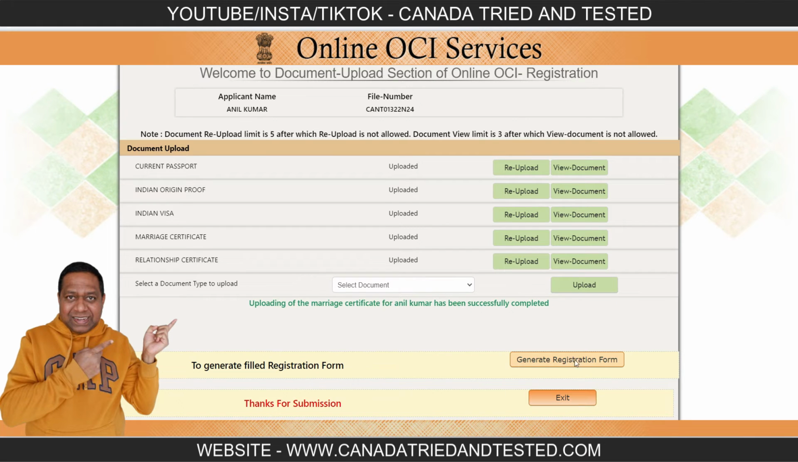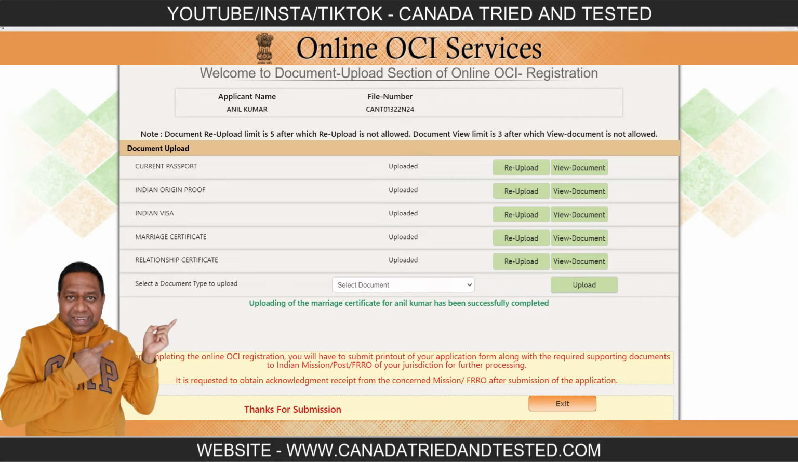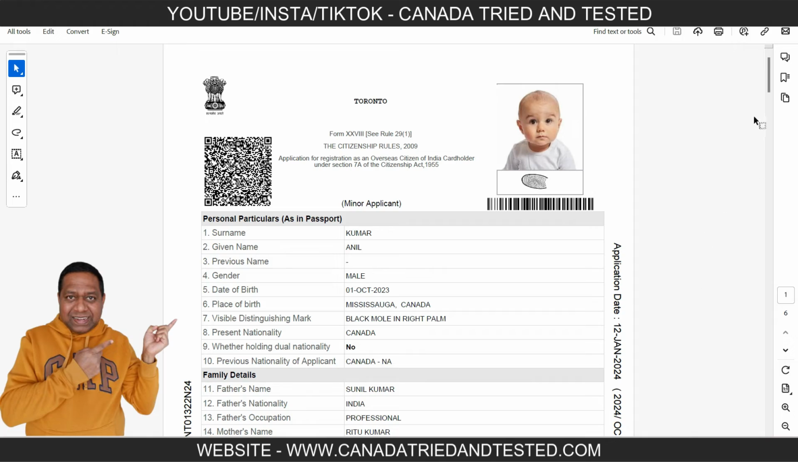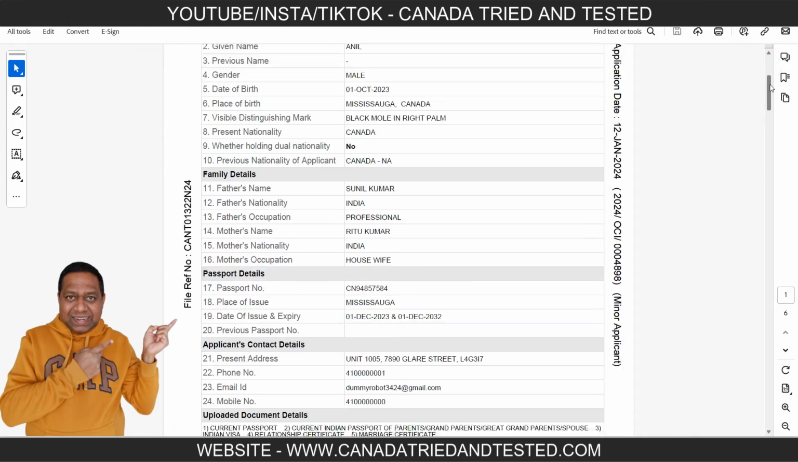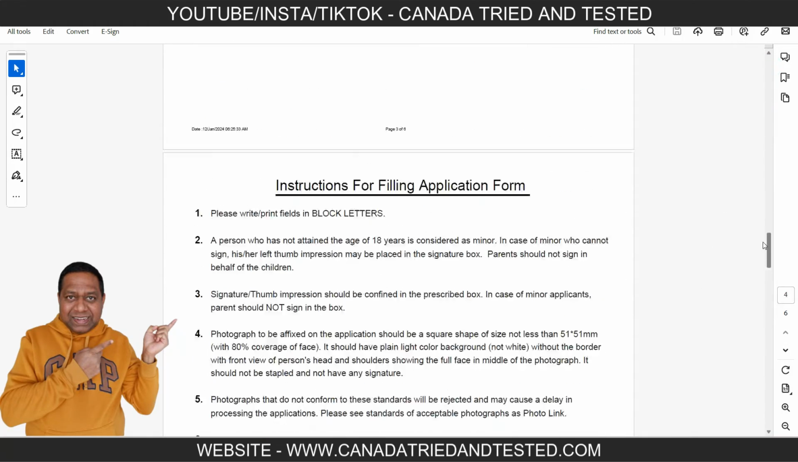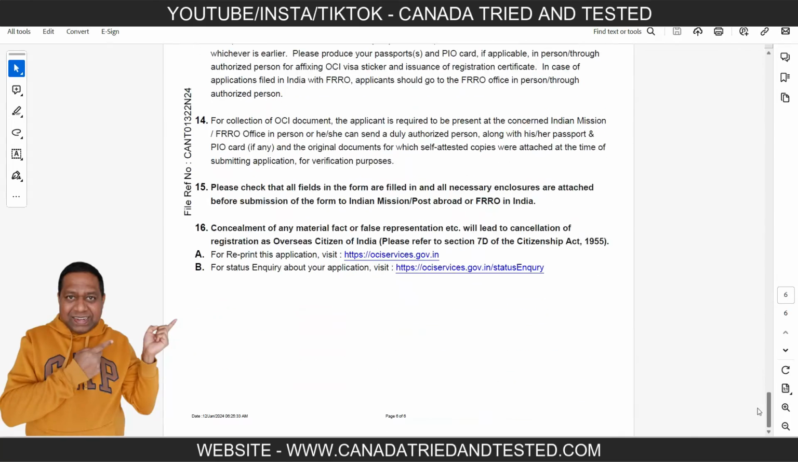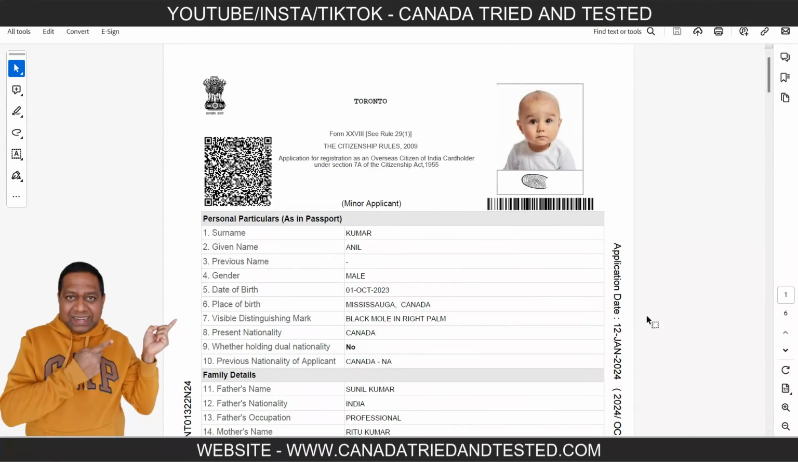Now to generate the registration form, just click here and you will be able to come here and download that form. Once you open the downloaded form, you'll be able to see whatever you have filled from start till end. So your form filling online is complete. This is the first part. Now the second part is to send additional documents and the payment process.